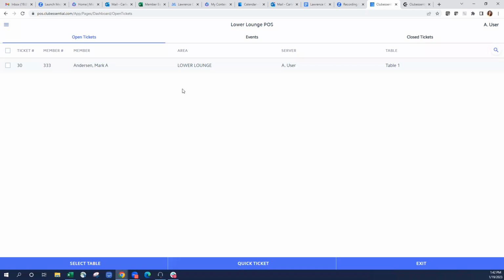If someone already has a tab open under their member number, can another one be opened while the original one is still open, or can only one tab be open for them at one time? Oh, no. They can have multiple tickets open under multiple different servers. When a server is logged in, they're only going to see their open tickets, so they won't know unless you're opting to show all open tickets for everyone. By default, a server logs in with their number and they only see their open tickets.